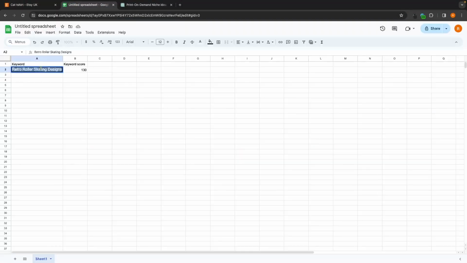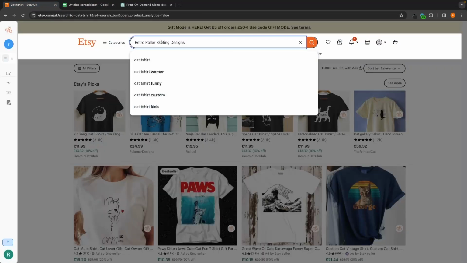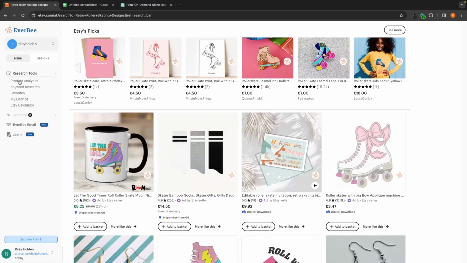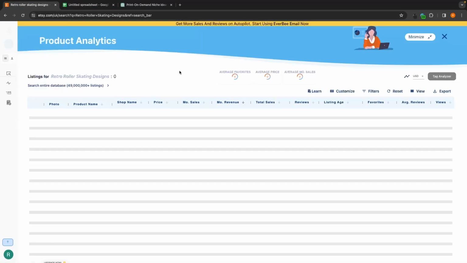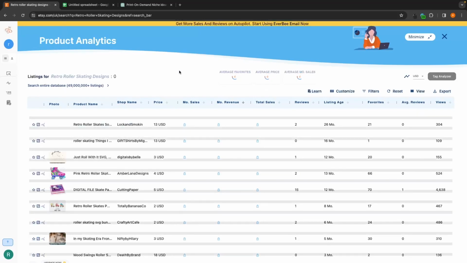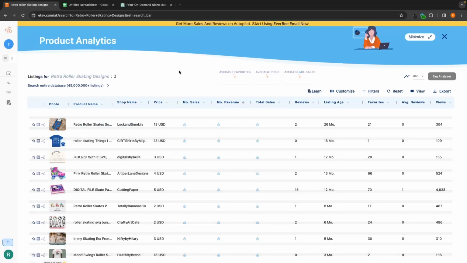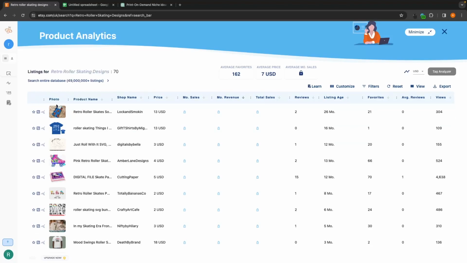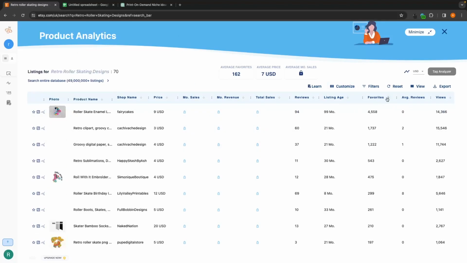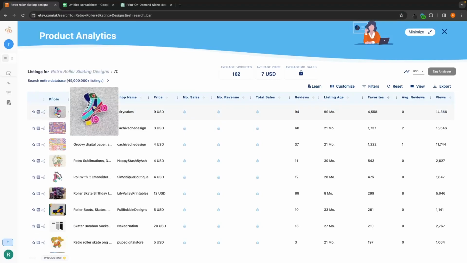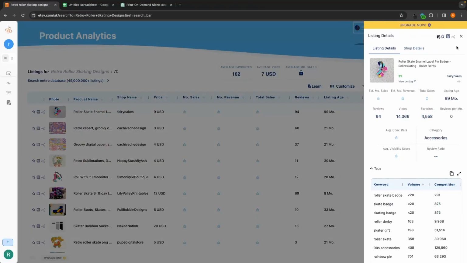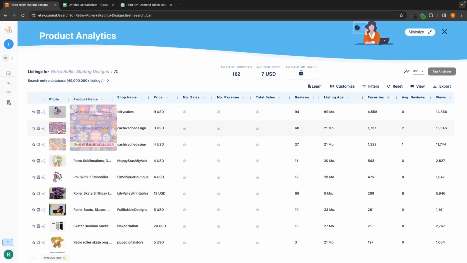But what we can do is we can combine these tools. So now let's search for retro roller skating. And once these pop up, we can now go over and use this product analytics tool to see the best performing designs for this exact search term. So these are all going to pop up right here. To see the best designs, I'm going to go for favorites and tag this to the top. And we can see this one right here. This is a pin label badge, so you could get some inspiration from this.